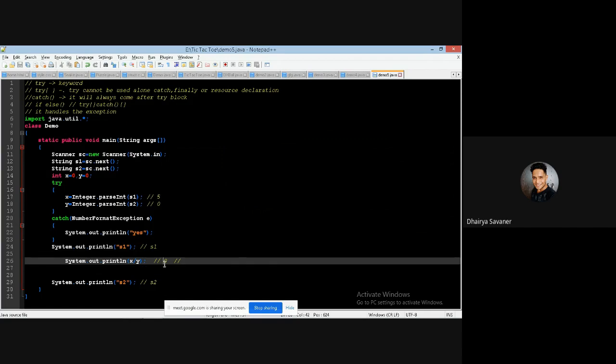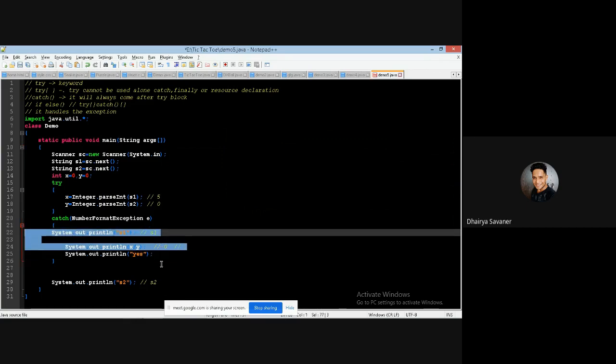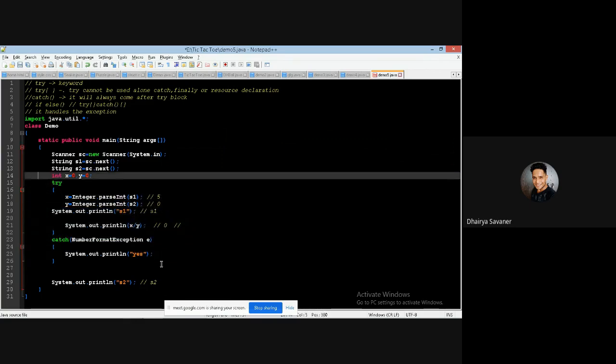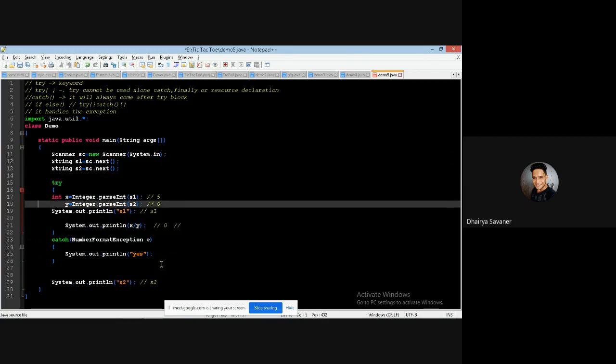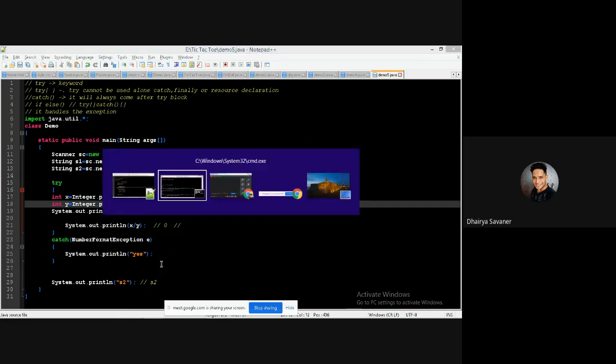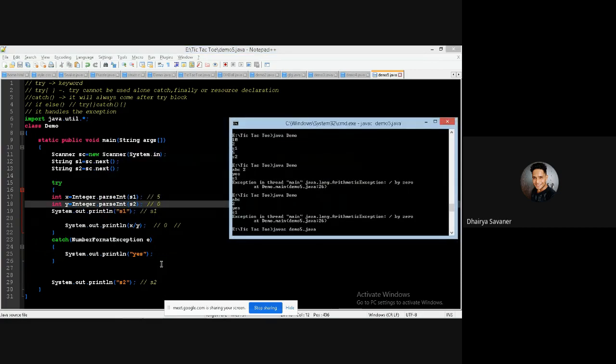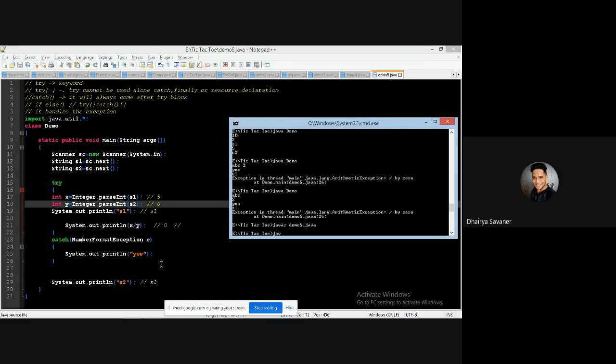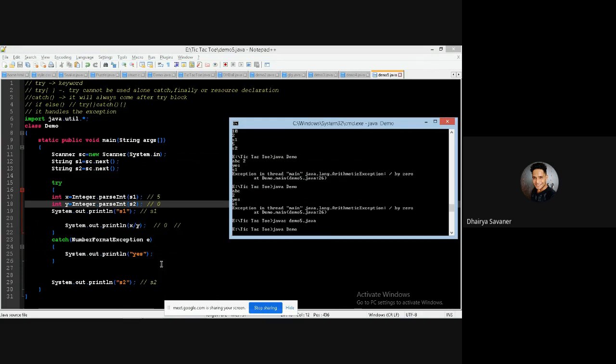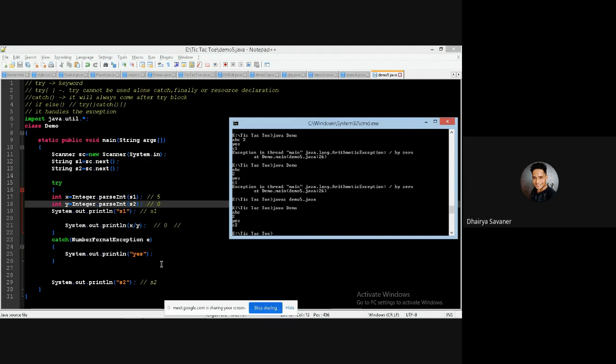So let's write this whole code inside the catch block as well. Now there won't be any problem with this. Let's compile and run this. Our first input is ABC and then 2. Right. So what's the output here? We got ABC, then 2, then yes, then S2.